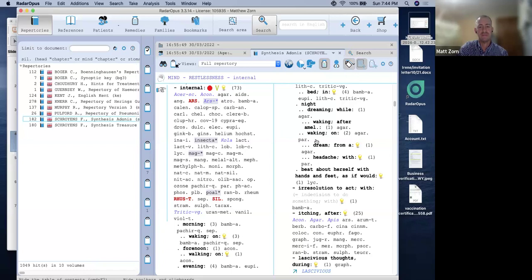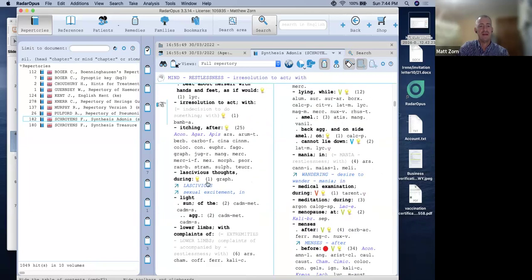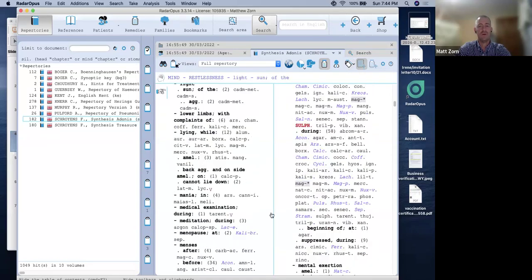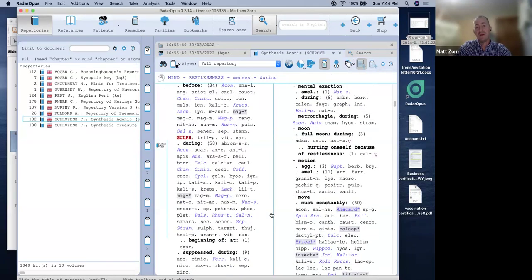Some of these have tabs underneath them. Let's see if I can find, like, what is this? Restlessness during lascivious thoughts, graphites. These are little tabs that'll take you to rubrics that are similar, right? So I can click on that and I can combine those if I want. If I don't want these blue tabs that take me to others, I can hide the tags. And now there are no tabs, but I like to look at information. I like to be able to have more information at my fingertips. So I'm going to open these back up.